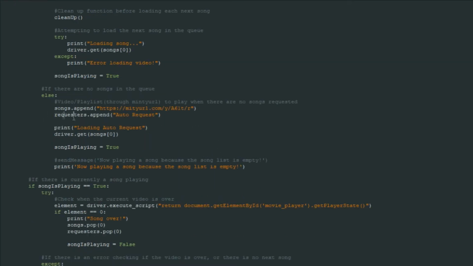So then it just requests auto request so people know that it was auto requested. And then it'll load up a random video from the playlist, set the song is playing equal to true, and it says now playing a song because the song list is empty, alerting people that they should request a song because there are none in the queue.